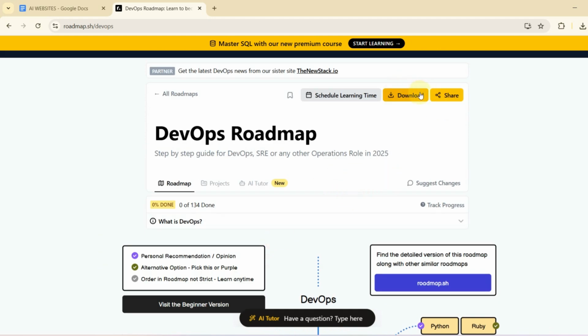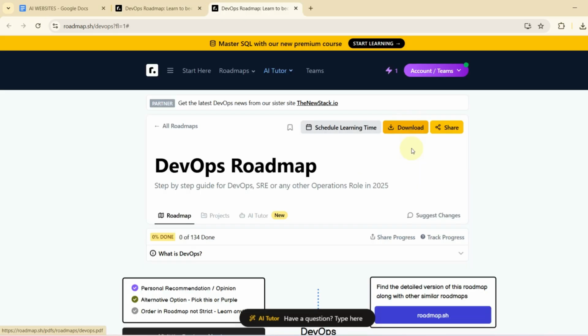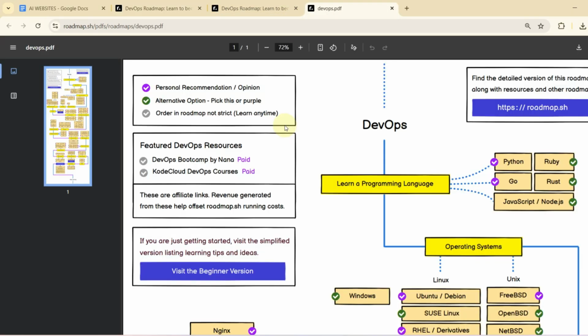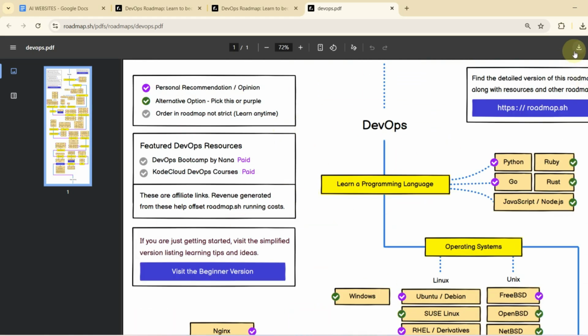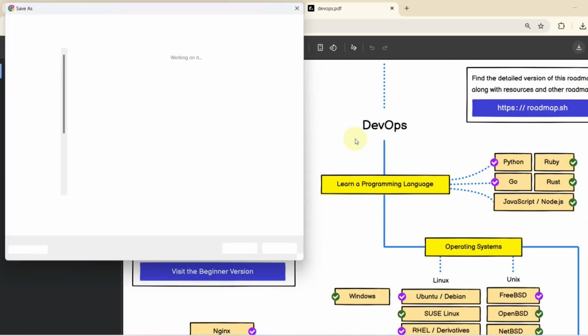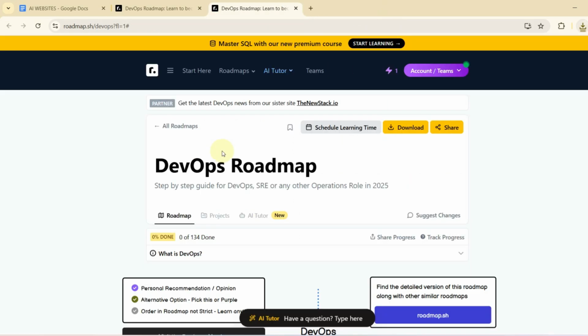If you want to download it, you can log in to the website. After that, you can download the PDF. So it is one of the best websites where you can learn about roadmaps.